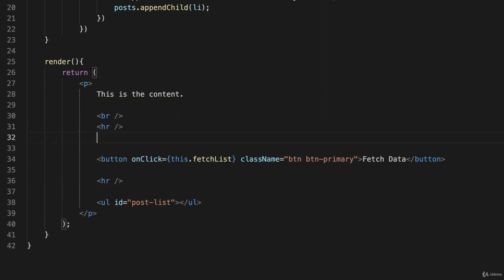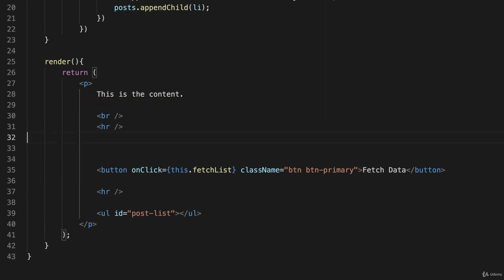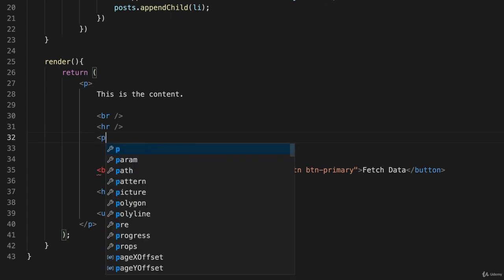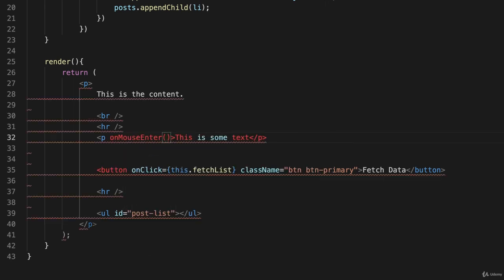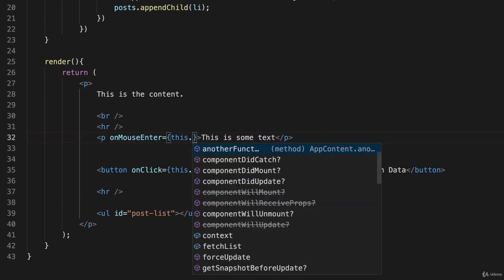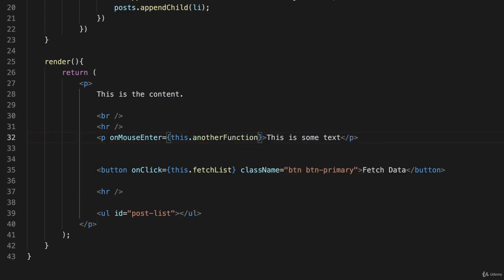And I'm going to put another element in here. And I'll just put a paragraph. So I'll put in a P. This is some text. Okay? And on this, I'm going to put another handler. And I'll put on this time on mouse enter. And that will be equal to this dot another function. Okay? That's all I'm going to put there.